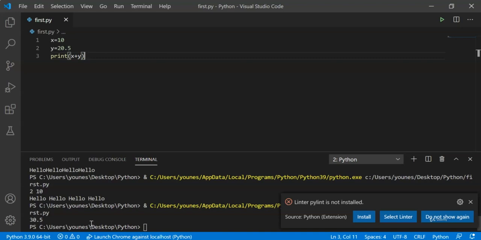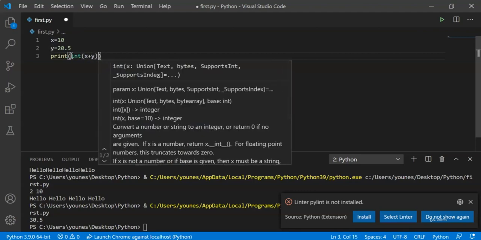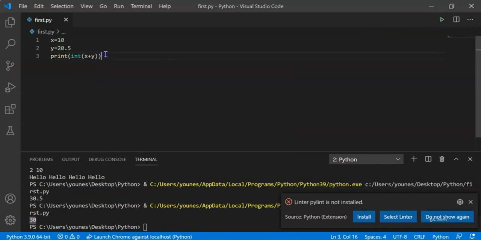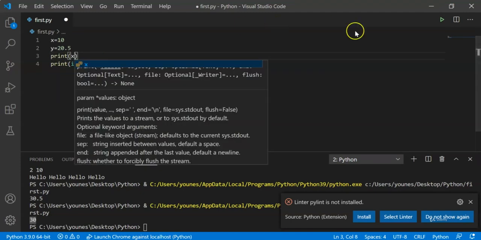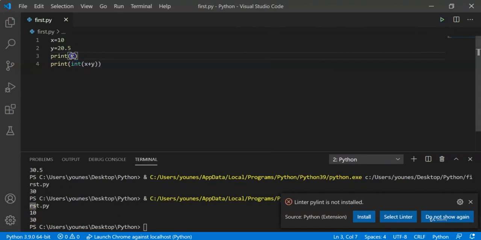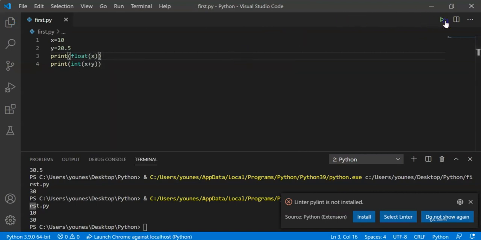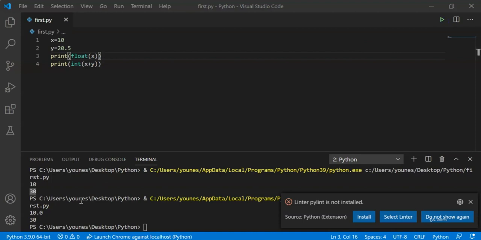And we can use the built-in functions int and float in Python. So for example, if we want to have an integer in this case, we can simply add int, open the parentheses, and add x plus y, close the parentheses, we'll get 30. And for example, let's suppose we need to print x as a floating point. If we print x alone, run this code, we'll get 10. However, if we use the float function, we'll get 10.0.